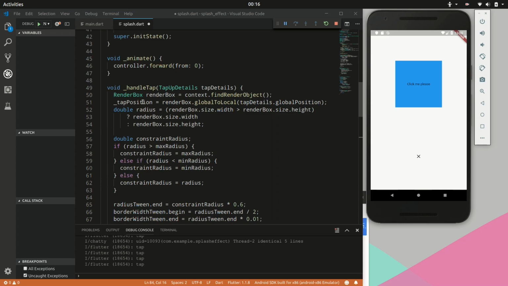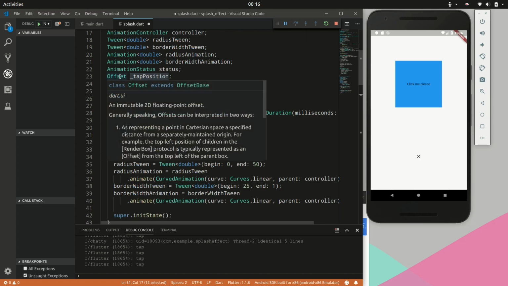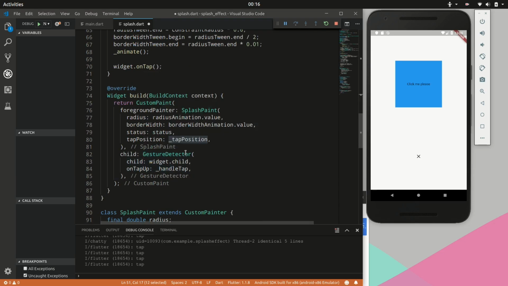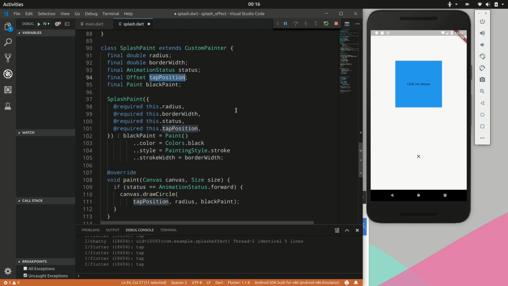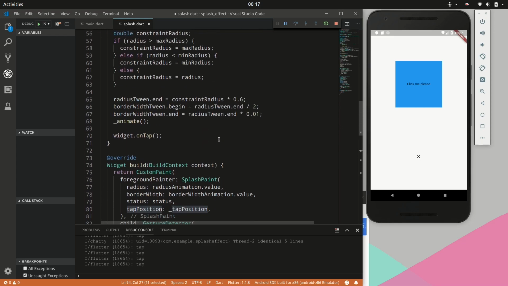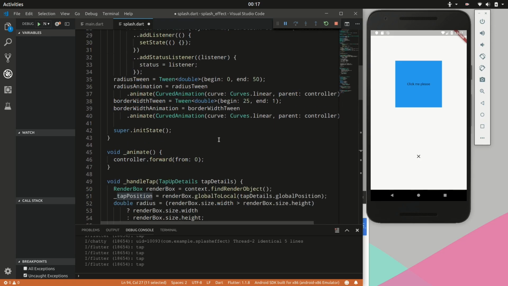And then we update the tap position, and the tap position is an offset that we pass into the custom paint. And then in the splash paint, we have the tap position over there. And instead of giving the center point, we give the tap position to say where we should start the center point of the circle.